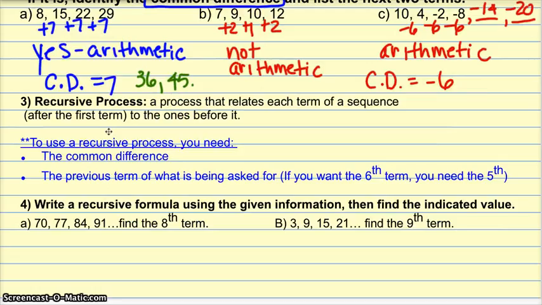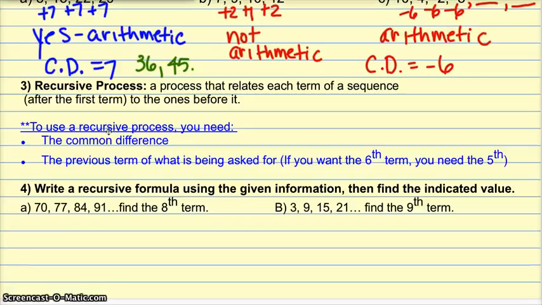When you use the recursive process, you're basically just adding the same number over and over again. You need to recognize the common difference, and you need the previous term. So if you want the 6th term, you actually need the 5th term. If you want the 200th term, you're going to need the 199th term before it. So number 4 says, write a recursive formula, which we're not really going to write a formula. We're just going to find the indicated value.